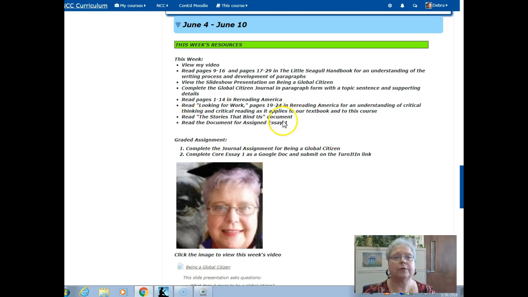Now that's in general, so that you can get information about how to read critically and how to take notes as you read and that sort of thing. In the assignment I've given you, I'll talk to you more about taking notes and making notes as you go. All right, so Looking for Work is one thing that I want you to read.